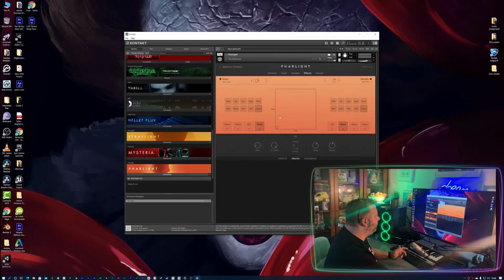Let's go to something bassy. Let's have a layer bass and see how this sounds. Whoa, that went wrong. So as you can see, we've got loads of different settings to play around with.